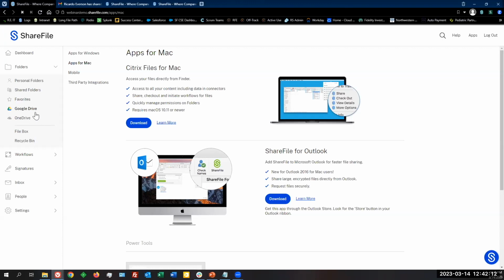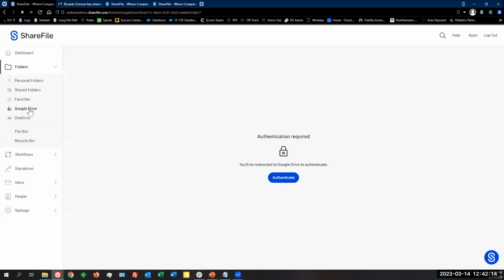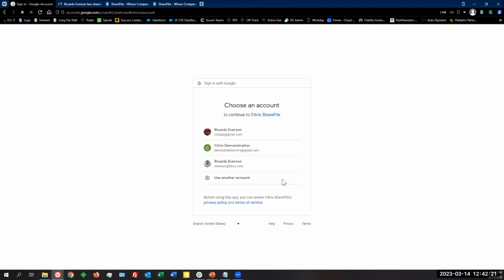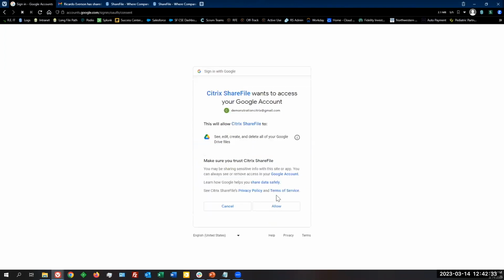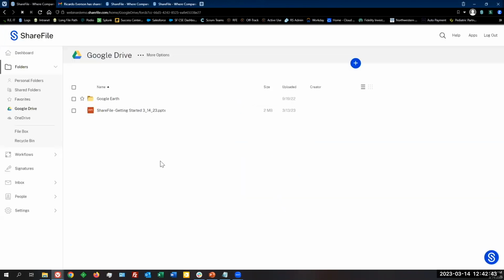I'm going to choose the Google Drive, and then I'm going to choose Authenticate. And now I need to choose the Google account to authenticate with. I'm going to choose our demonstration account we've been working with today. And Allow. And now you can see my Google Drive. Data that's stored in my Google Drive is now able to be accessed through ShareFile.